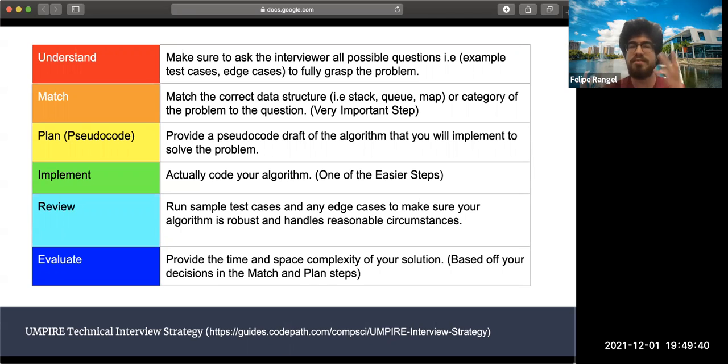Even if you solved the problem, but you didn't talk at all through the interview, it's still a bad look because you weren't really communicating with them. And it's important to do so. So always make sure you're talking, always be talking pretty much through this process.